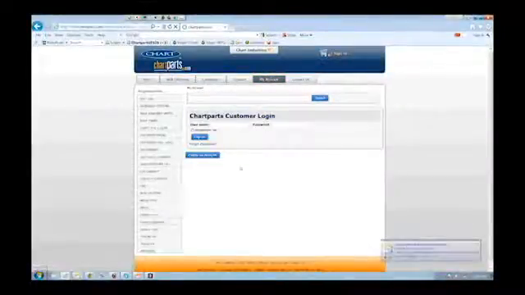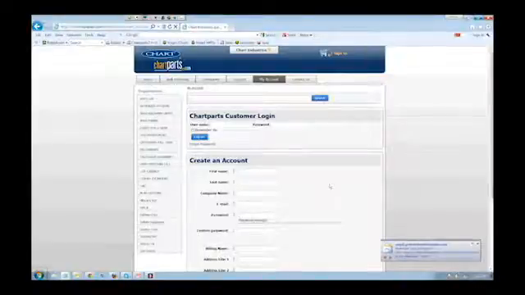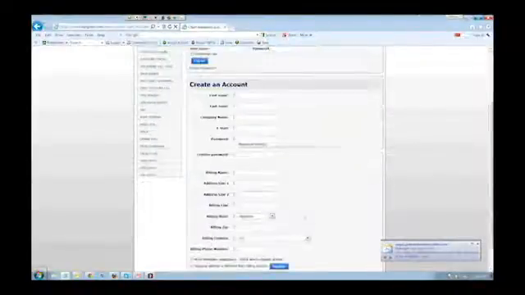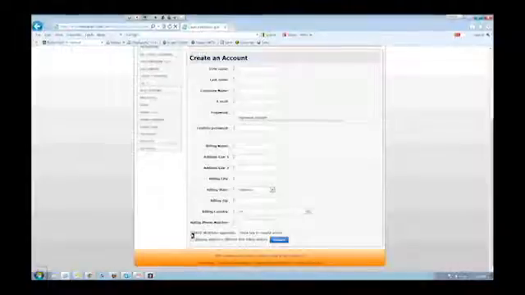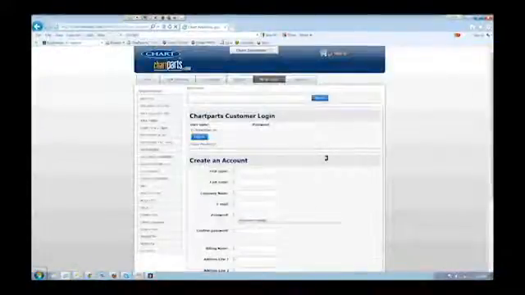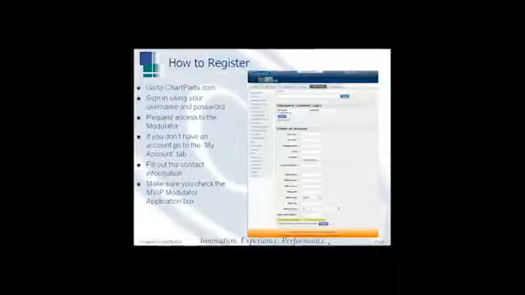You hit the Create Account button, and this is the information that you would have to fill out, making sure that you check this MVIP Modulator application button to get access for that. Okay, so I'll go back to the presentation and see if there are any questions.